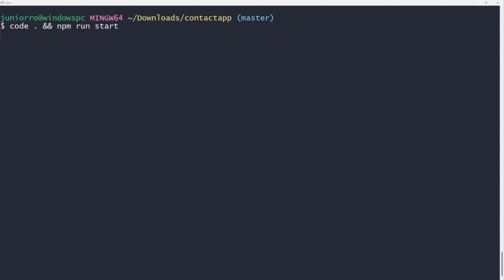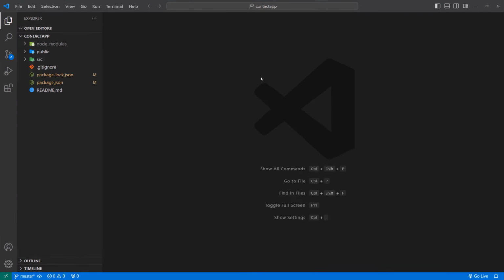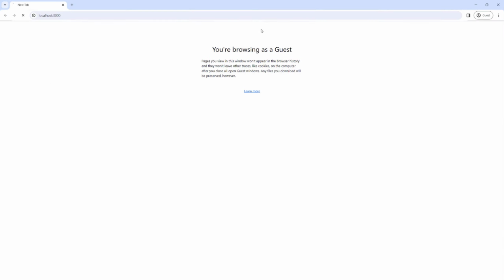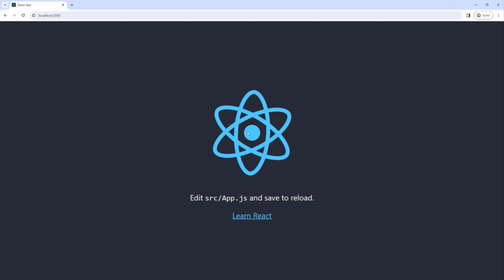So here is the application in VS Code, and I'm going to open it up. And then I'm going to bring the browser over. And if I navigate to localhost 3000, we should be able to see our React application.